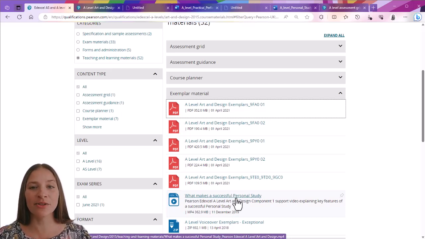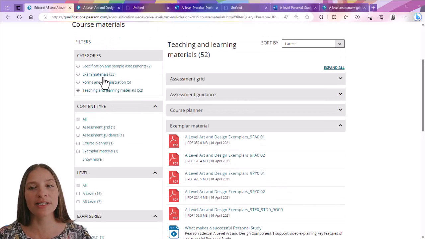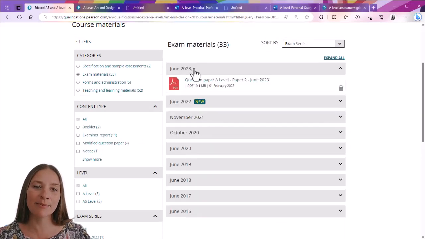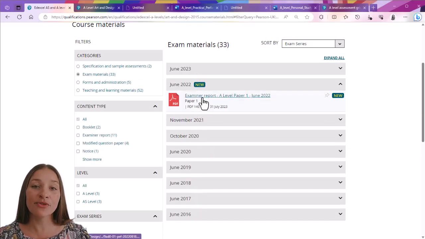Under exam materials on the left, you can find past externally set assignment papers and examiner reports. The examiner's report has specific feedback relating to Component 1 and 2 work produced nationally during that year, which can be used to inform your center's approach.